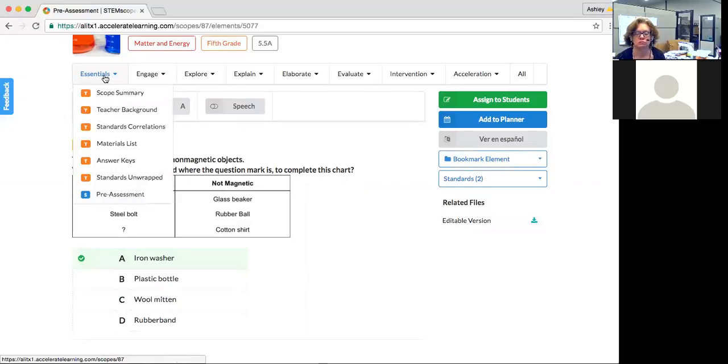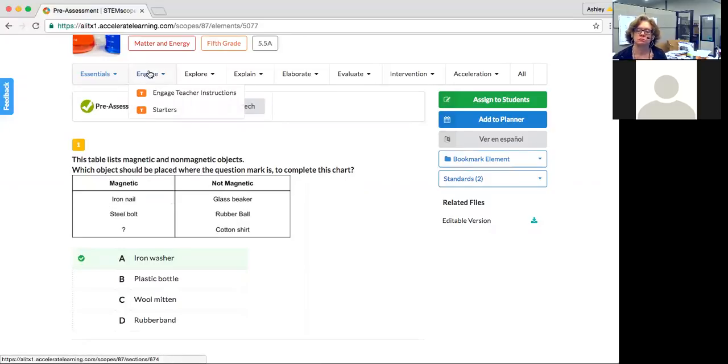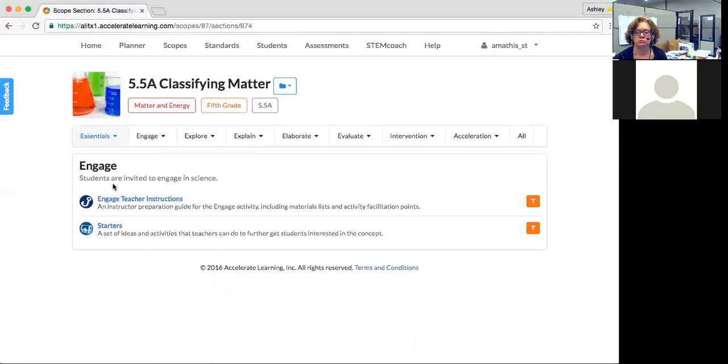So once again, STEMscopes is available 3 ways: digitally, print, and it's projectable. That is everything in your Essentials section. Now we're going to move on to our Engage section. And in the Engage section, this is where we are piquing the student's interest. We're starting that inquiry process.